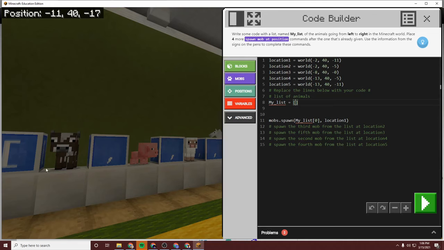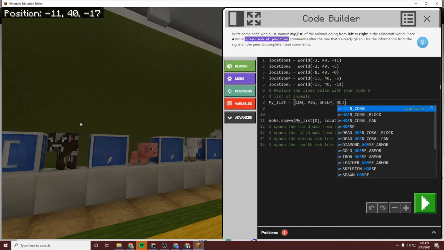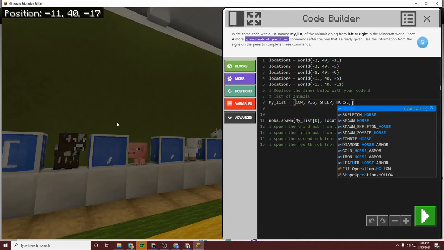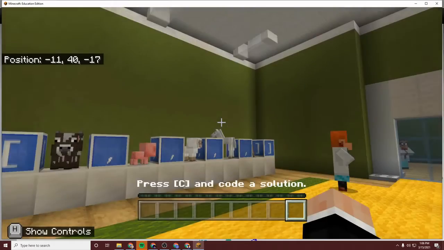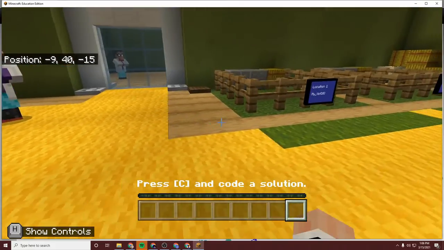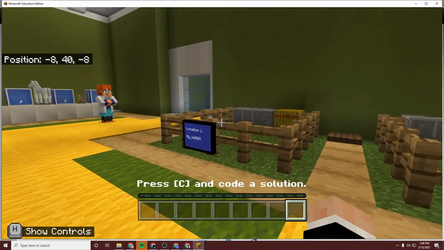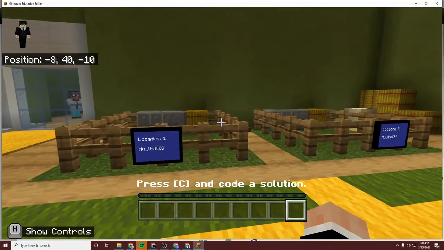So looking over here on the left, I see I've got a cow, comma, and then a pig, and then a sheep, and then a horse, and then I believe that last one was a rabbit. Okay, cow, pig, sheep, horse, rabbit. Okay, good. We're good. So now I'm going to go here and I see the locations. There's location 1, location 2, 3, 4, 5.